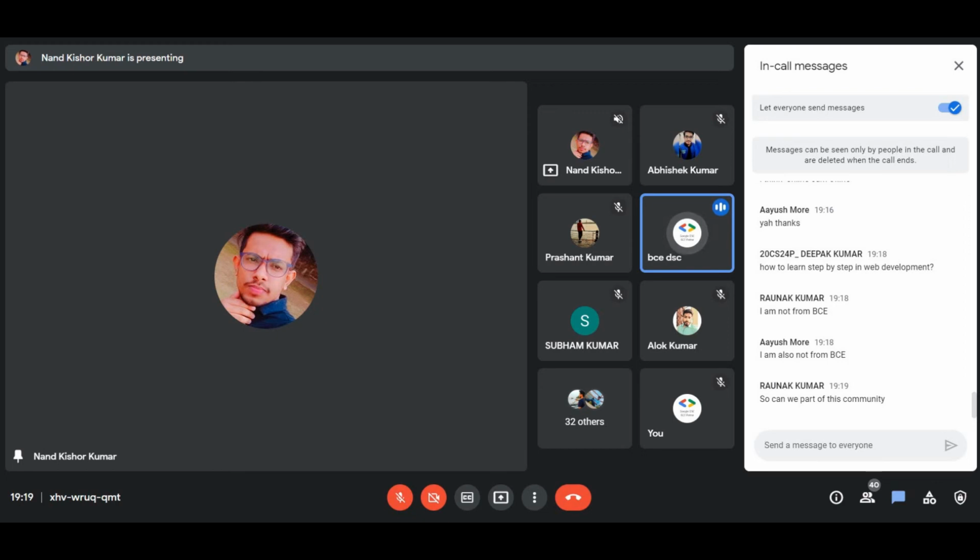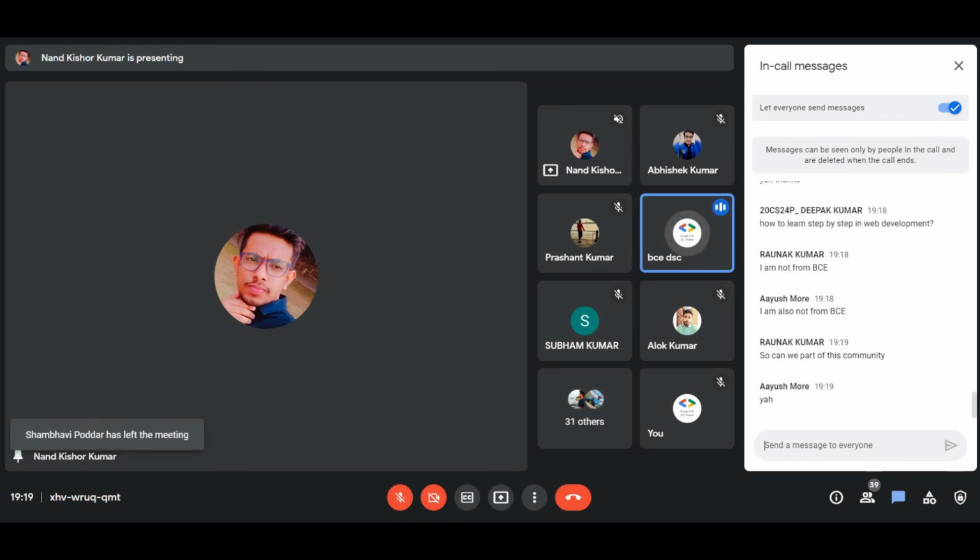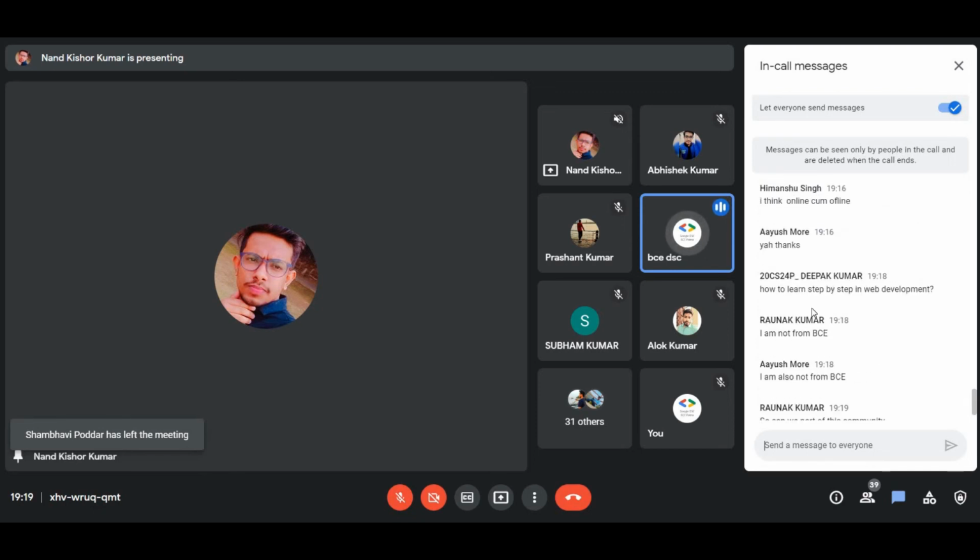I'm responding to a few of the chats. Deepak Kumar asked how to learn step by step in web development. That's what this whole event was about, how to get started. If you have been attentive to this whole event, then you must have a certain understanding of what web development actually is. In further sessions, we will explore how to do certain stuff and get our gears working as soon as possible, right, Nandu?